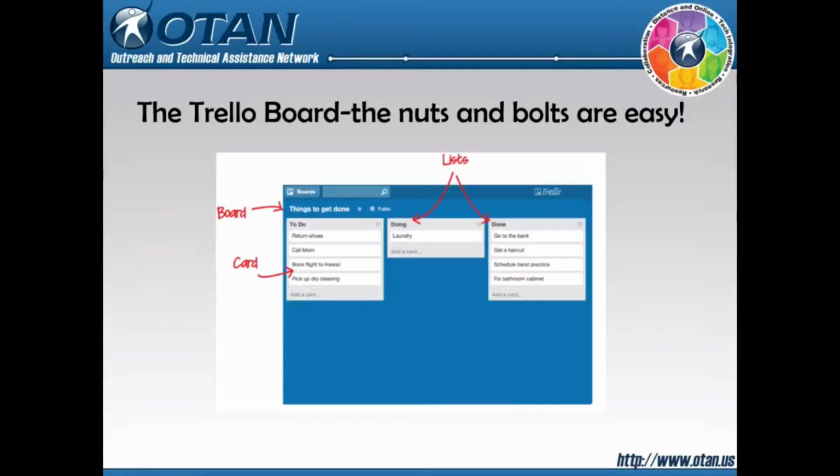On a basic project board, you add lists. The lists might be divided into to do, doing, and done. Once a task has been finished, it can be physically moved to the done list, or if this is a project board and lists are divided by major section tasks, you can move one card from one list to another.